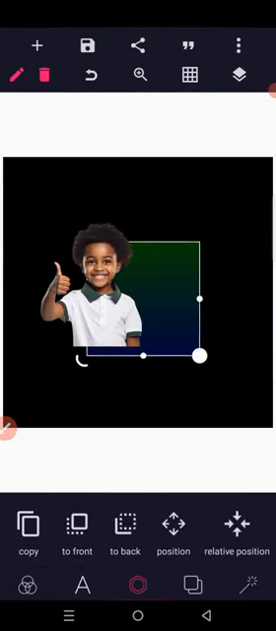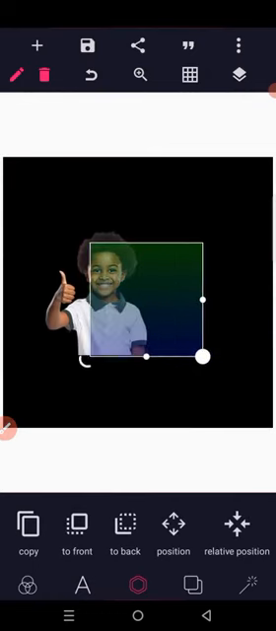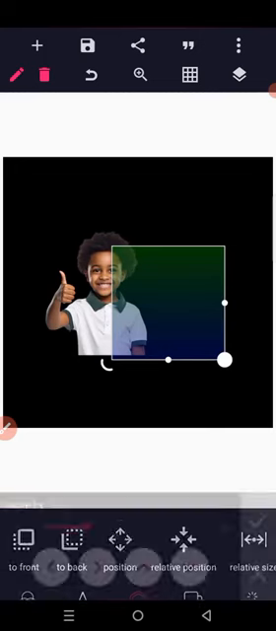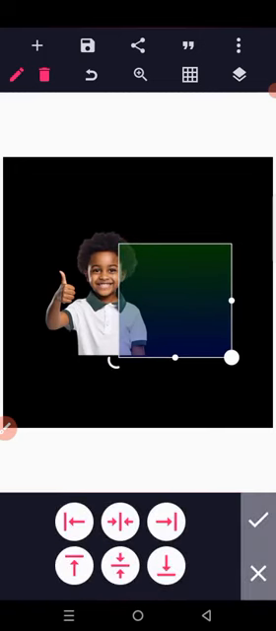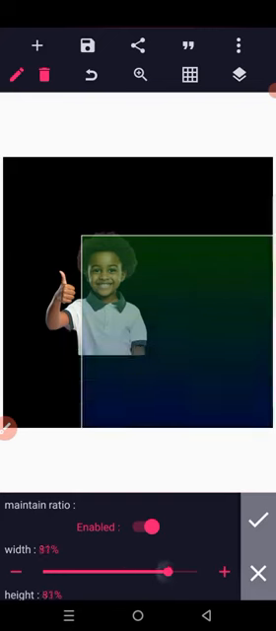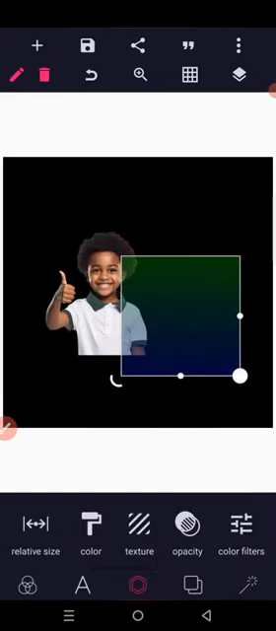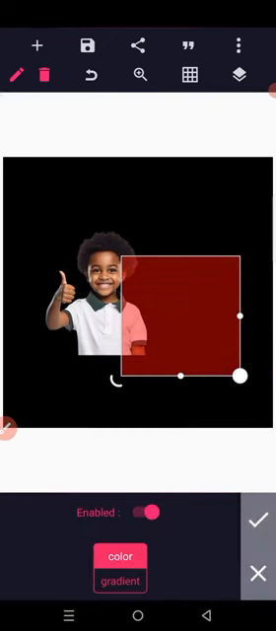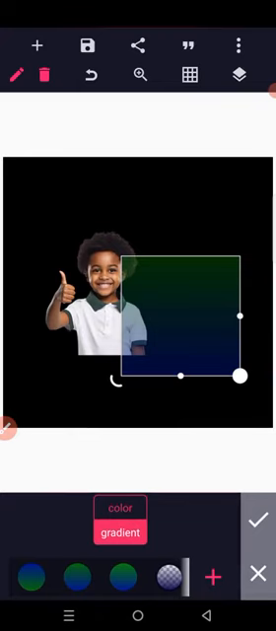Then to front and to back, I already explained how it works. To front means you are bringing it to the front, and to back means you are sending it to the back. Then position has to do with you moving it around. Relative position, the same thing. I already explained earlier how it all works. Then relative size has to do with you increasing or decreasing the size. Then we have color, of course, which has to do with changing the color. We put it on gradient. Gradient, I told you, has to do with two colors.